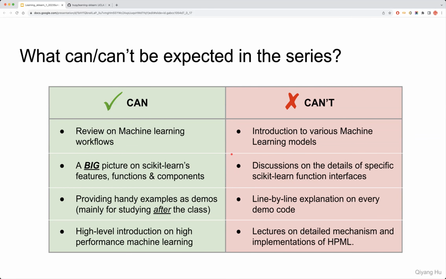the various mathematical machine learning models. Even Scikit-Learn itself contains tons of features, functions, and components, so I can only skim over all those features, functions, and components. That's why I said I will focus on the big picture. For the details of specific function interfaces, arguments, parameters, even hyperparameters, I will leave those out of my talk.